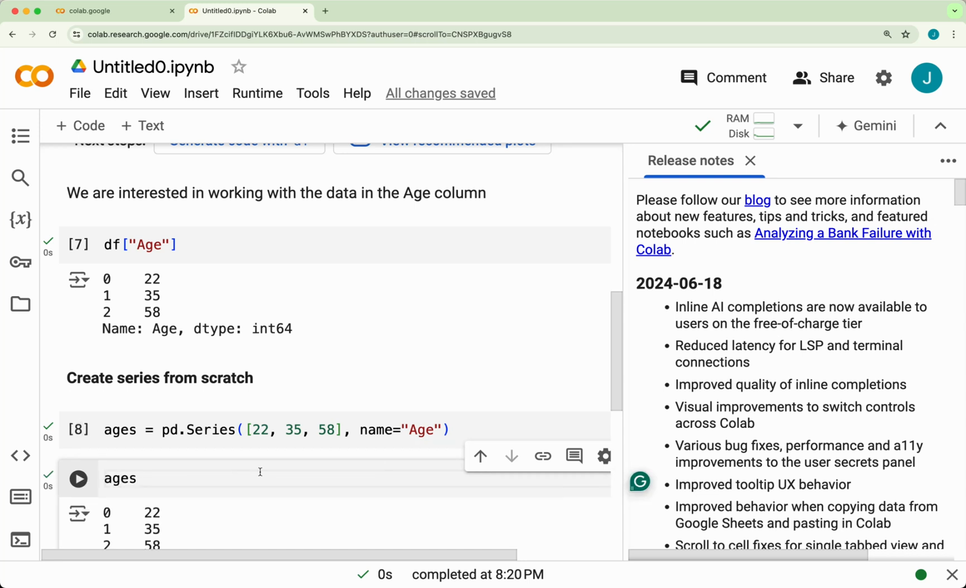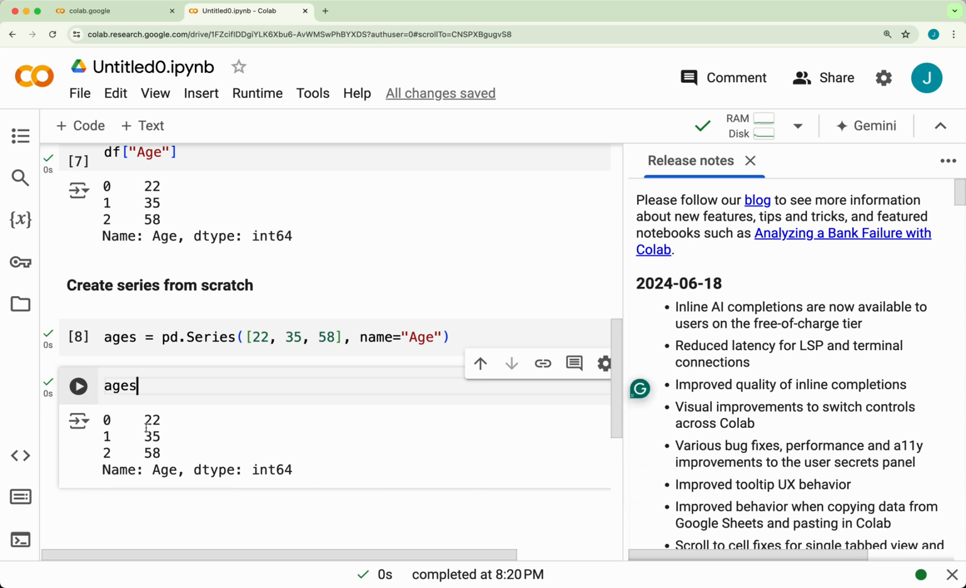Let's see what we have. As you can see, we have 0, 1, 2, 22, 35, 58, name, age, the data type is an integer, right? So let's see what you can do with a data frame or with a series.